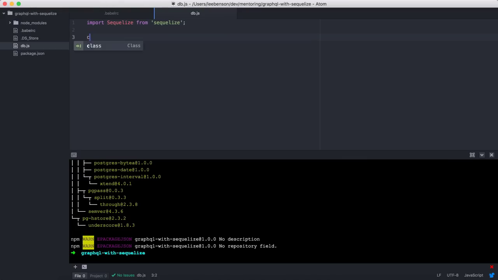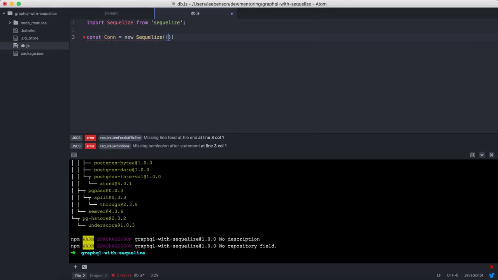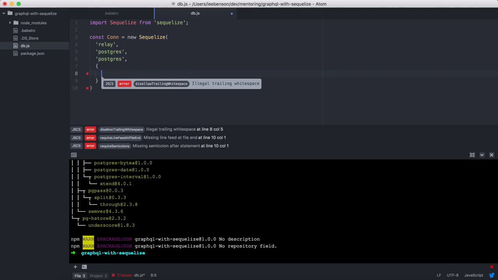So what I'm going to do is create a constant called con for connection, and this is just going to be a new Sequelize instance. And there's a few options to pass. The first is the name of the database, as mentioned, that's relay. The username is going to be Postgres, and the password is also going to be Postgres. And these are just sort of defaults that come bundled with Postgres. Obviously change these as it pertains to your environment.